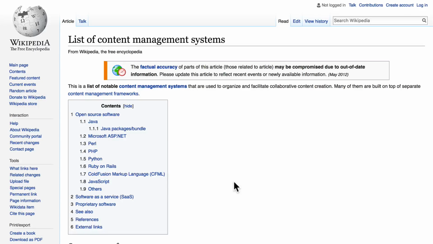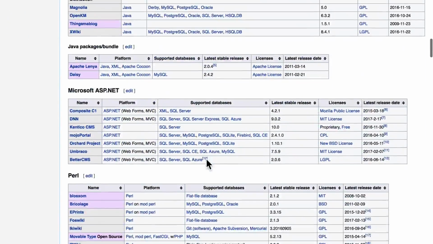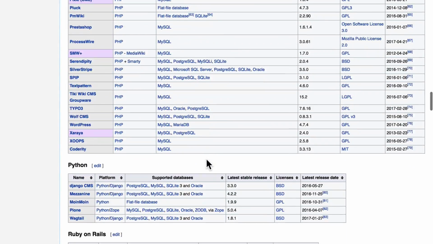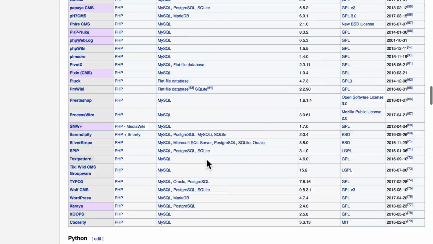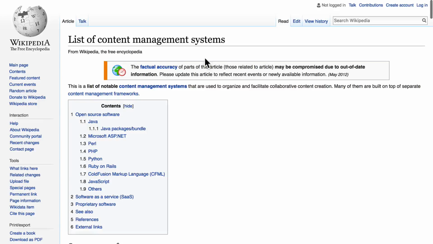This is the Wikipedia page that lists by language, and then within languages, there are many, many options. When looking at a content management system, you should look at the platform you have and the knowledge available to you, and choose the right one for you.